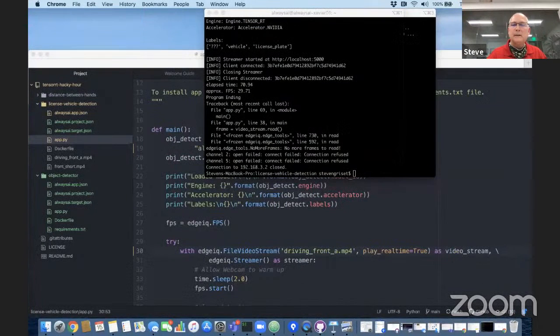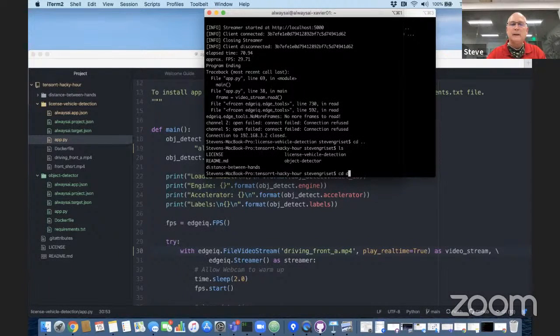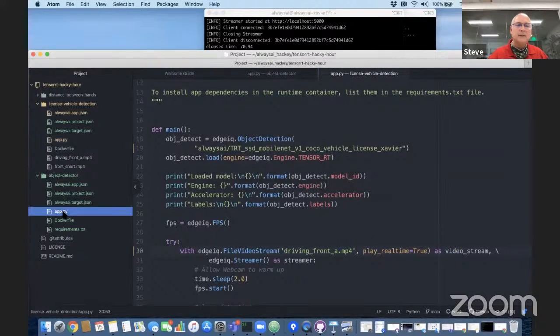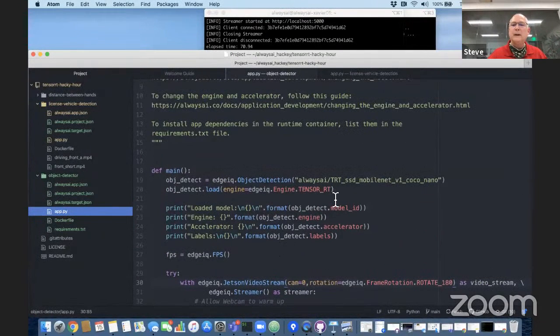So let us go over, and this one should be faster. So I'm going to go down to CD. I'm going to go ahead and do my little check, and I'm going to go distance between hands. So this is the project. So again, now what this is going to be doing is using the RealSense, and I'll move over to that application. So this is going to be using, before I do all the configuring everything, the wrong model. That's object detection.